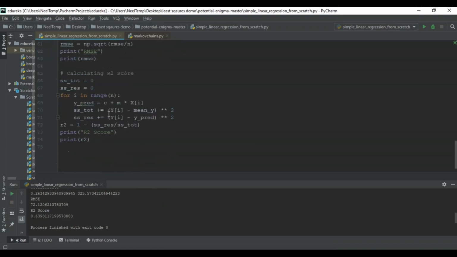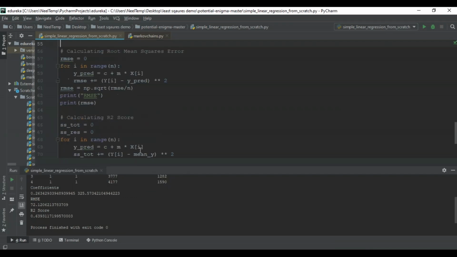Now followed by this, in order to perform model evaluation, we're going to calculate your root mean squared error value, right? Basically, this is where your least square regression comes into the picture. We're just making sure that the square of your errors is as minimized as possible. And RMSE is basically the root of your least square errors.